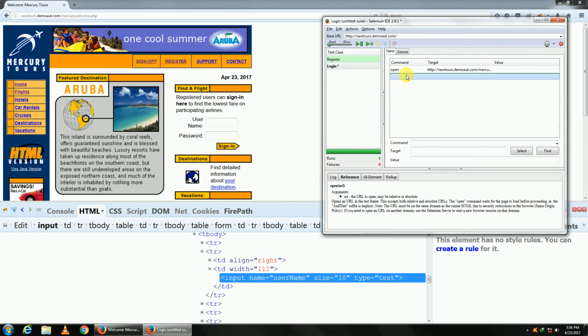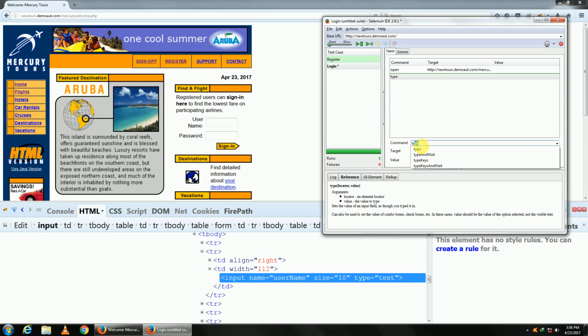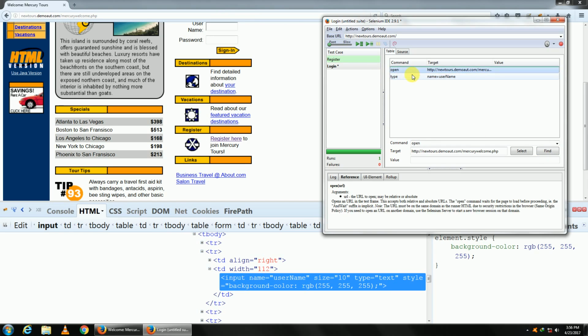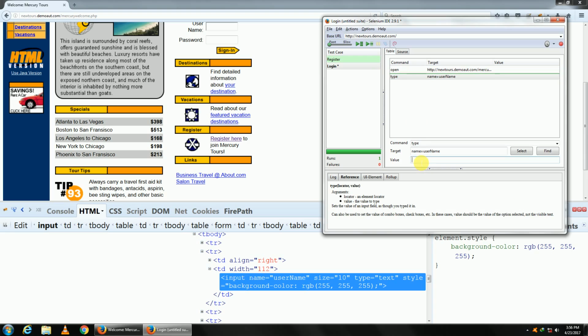So go ahead and give the command type. Okay, our target is going to be name is equal to username. Okay, name is caps, right? Username. After you enter your target, do verify by clicking on find. It's getting selected. Okay, the value will be Mercury.